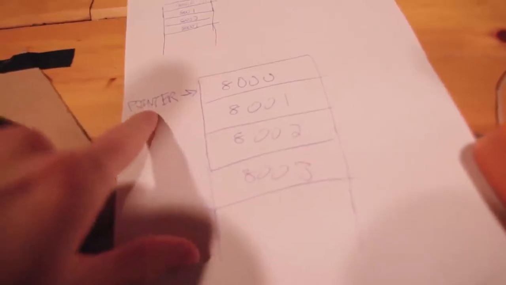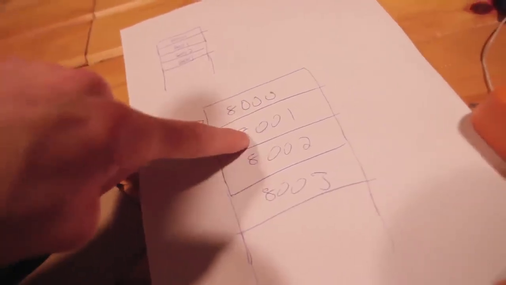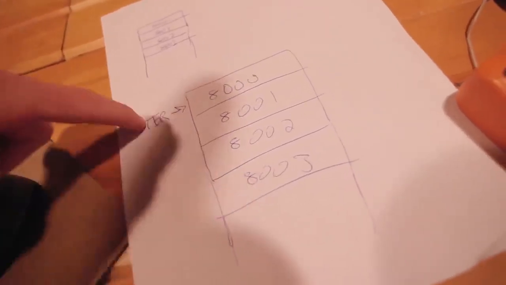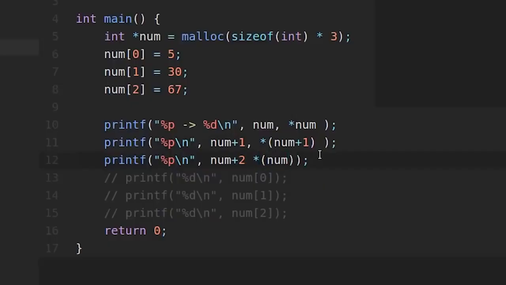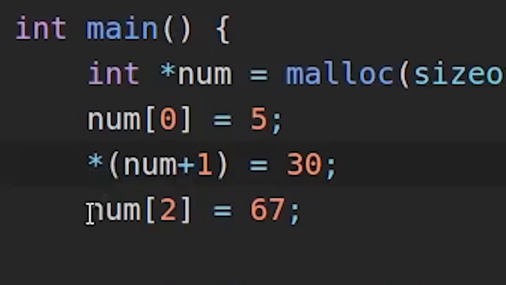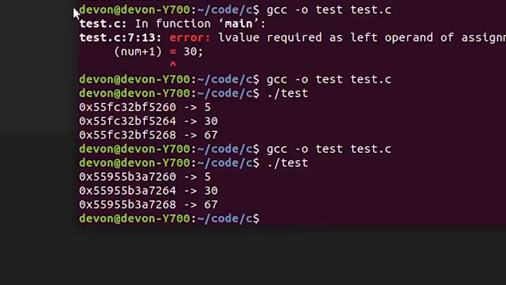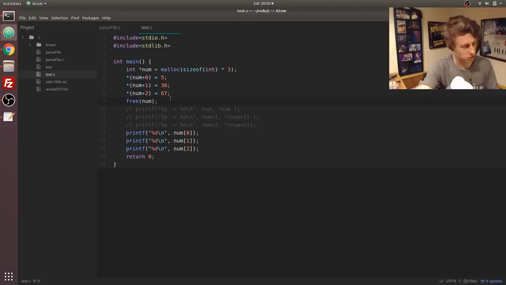We've created a pointer. If we want to access this block, all we have to do is say pointer plus 1, or pointer plus 2, pointer plus 3. Dereference num plus 2. This and this are the exact same thing. Num2 to num plus 2. Every other language is built on top of this. So once you understand how C works, you can do everything.